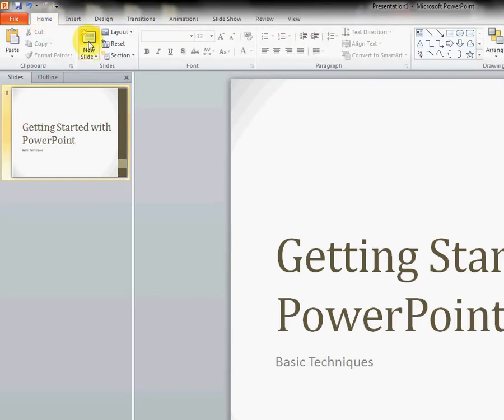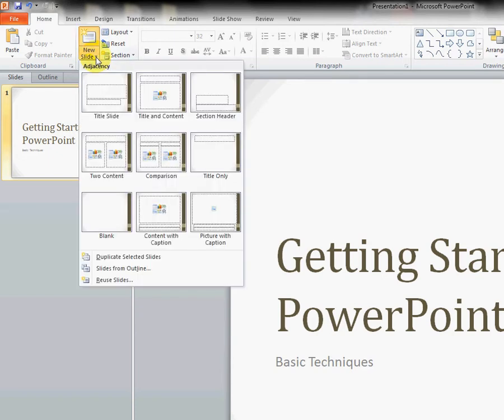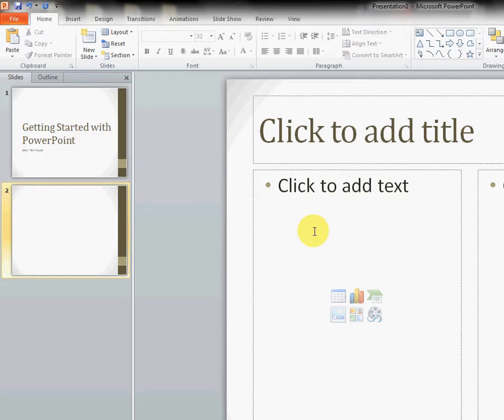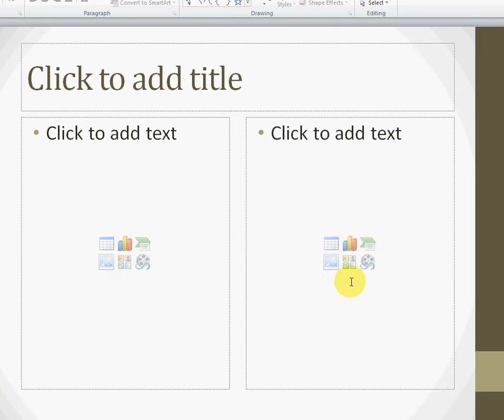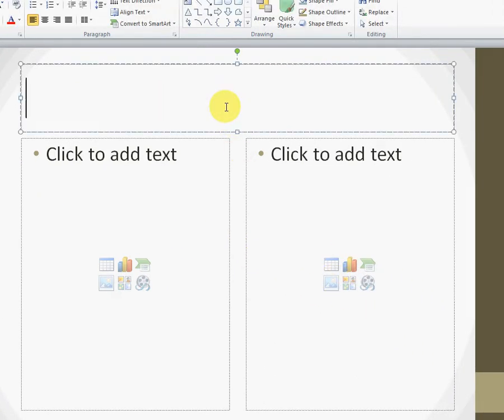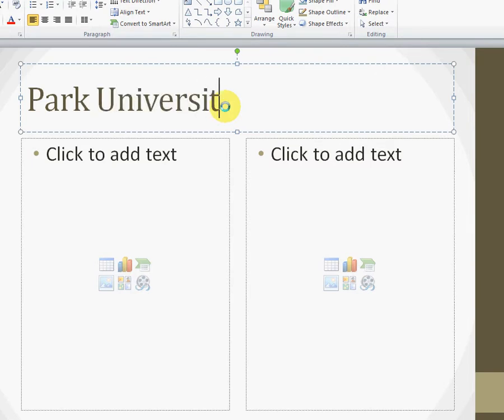Now, of course, once you have this, you're going to want your next slide. We'll go to the Home tab, and this pull-down menu on New Slide lets us choose our next style. I'll go with the title and content, which is fairly common. We'll click to add a title. Make this particular one about Park University campus.